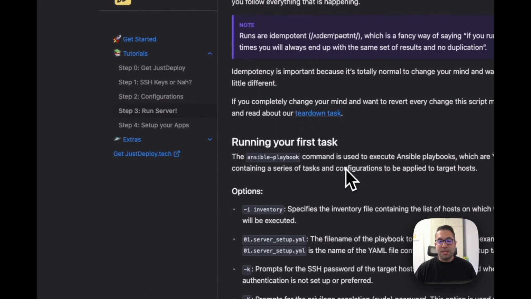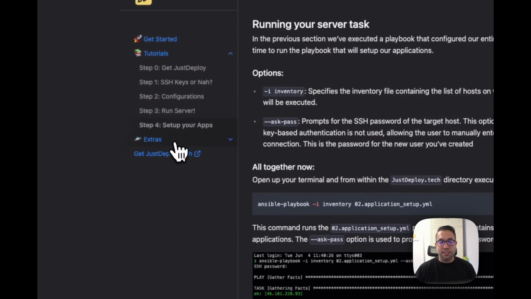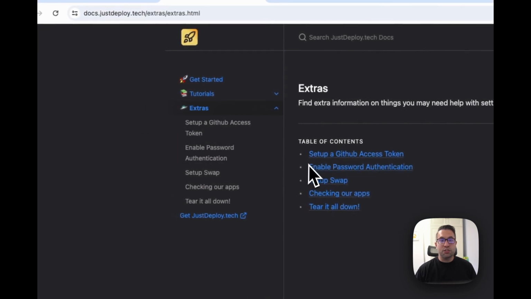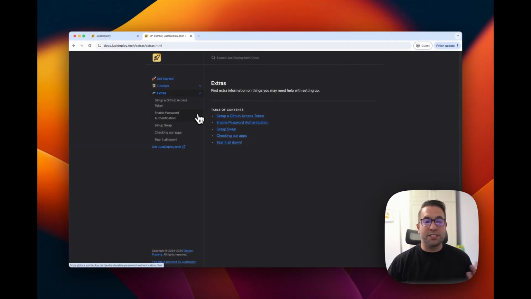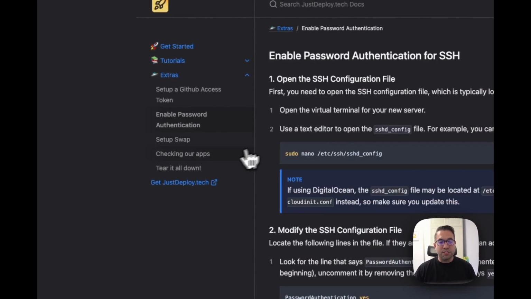Then there's a step here that shows you how to run the server, and then obviously how to set up your applications. We have some extras in here, and all the extras are optional. There's an extra here showing you how to set up your GitHub access token in case your repository is private. Then there's how to set up swap, and enable password authentication if you want to. Then you can check your app.